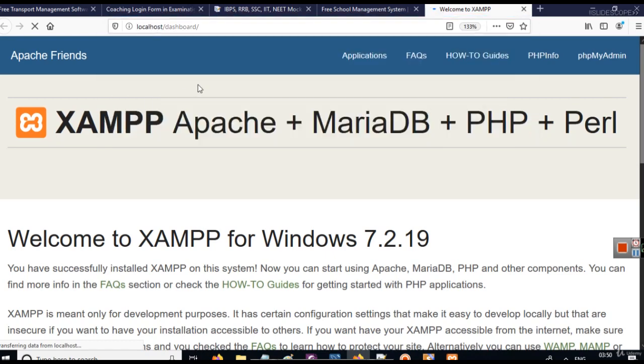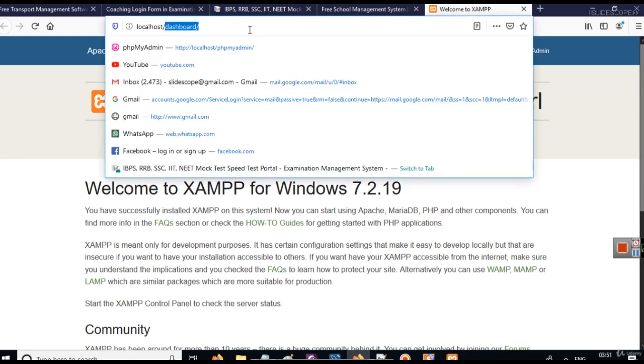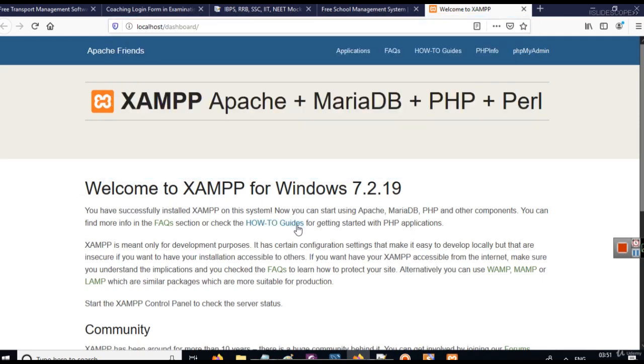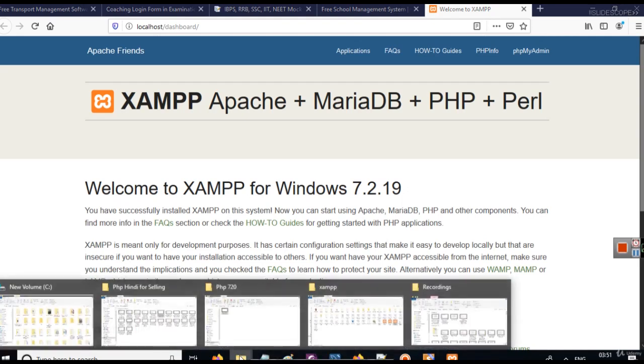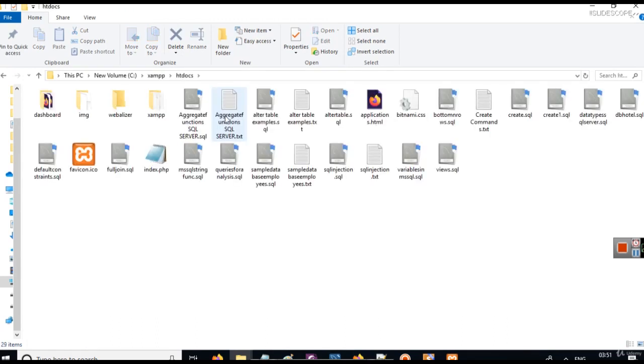So in this localhost, you can see it is mentioning welcome to XAMPP and everything. So you are seeing the dashboard here, and the web page that you are seeing here is actually saved in the XAMPP folder. In the XAMPP folder there is a folder called htdocs, and in this htdocs folder you will see that I have saved most of the files here.